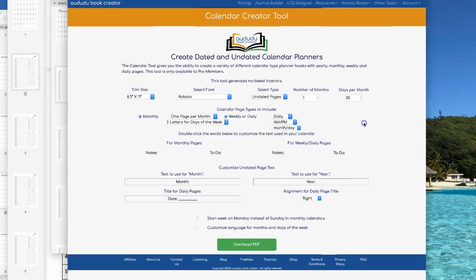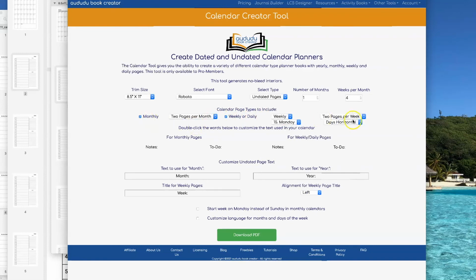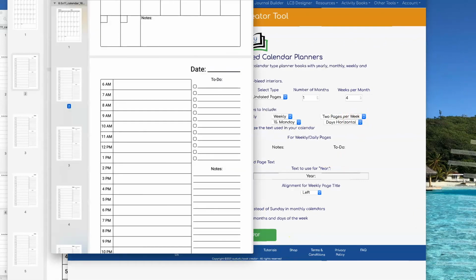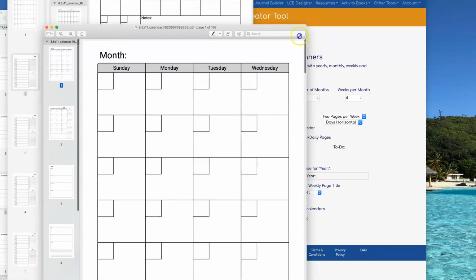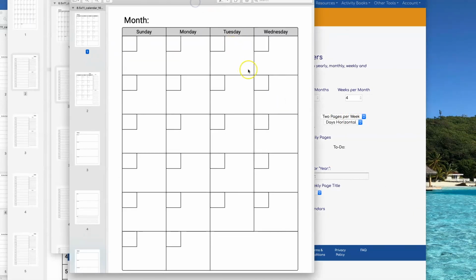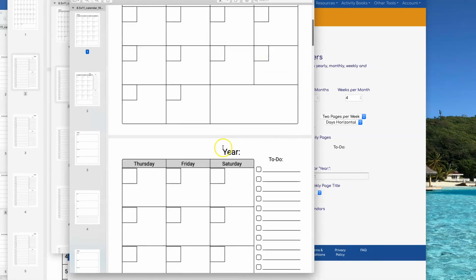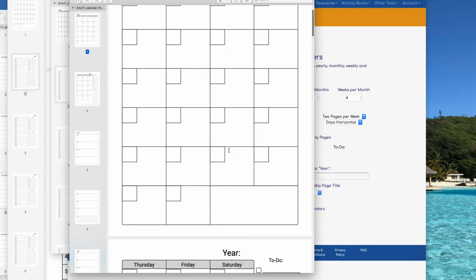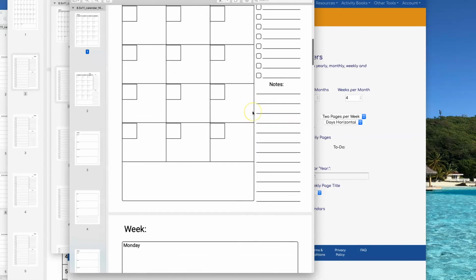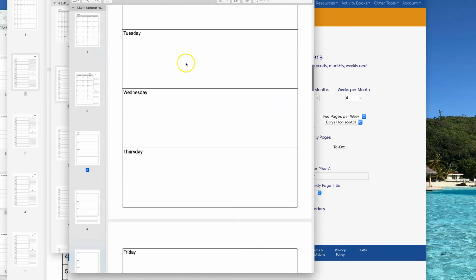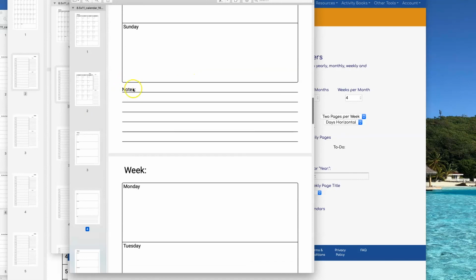And all the other things that you can set for the dated, you can also do for here. So you could do 2 pages for both monthly and weekly. And that would look like this. And then again, you can set the to-do and notes to say whatever you want. You can set the year and the month to be whatever you want. And this title can be whatever you want. And the notes can be whatever you want.